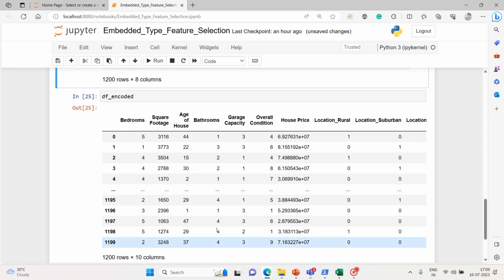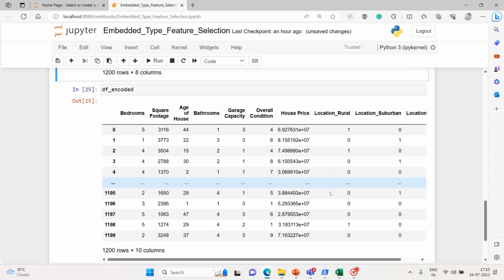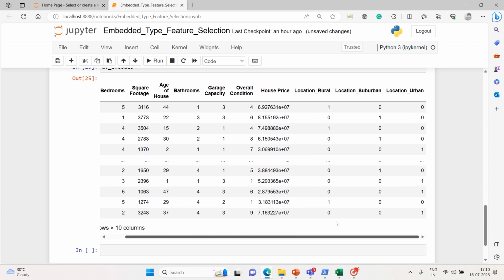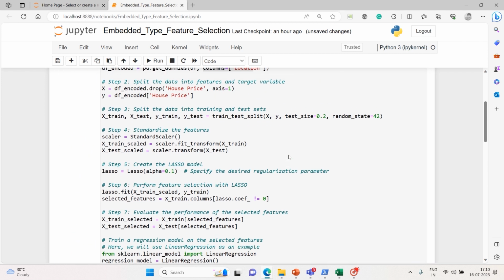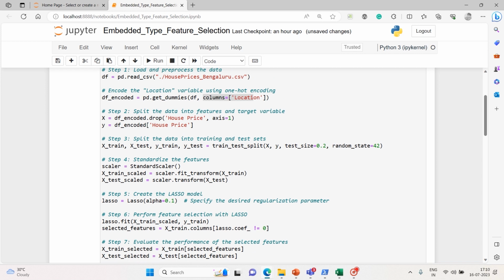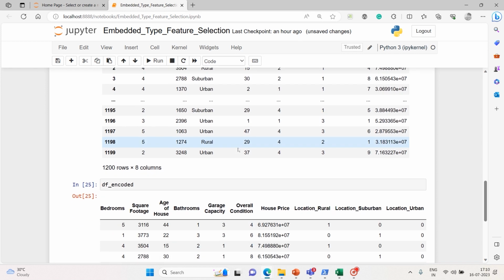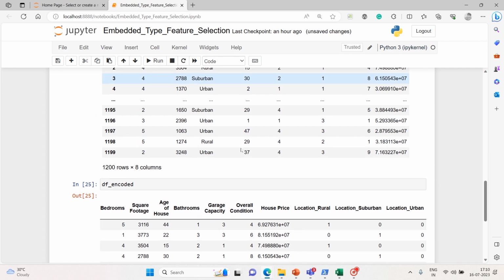What we got is that the location column has been removed, and in its place you got location_rural, location_suburban, location_urban. It's pretty straightforward. What we have used here is encoding. I have done one hot encoding, that you can see clearly. So one hot encoding is pretty straightforward.